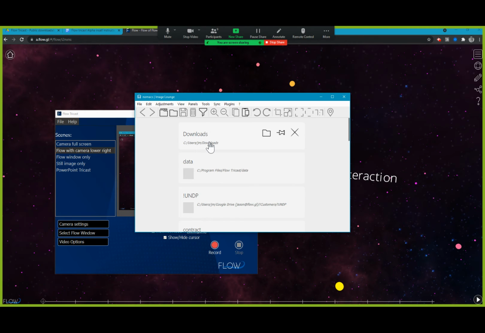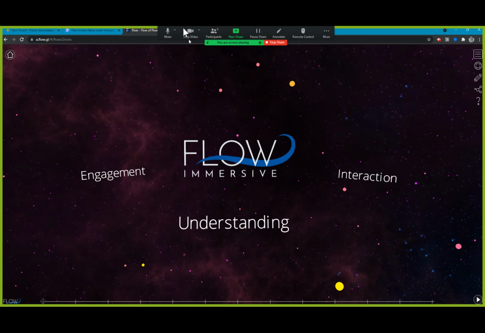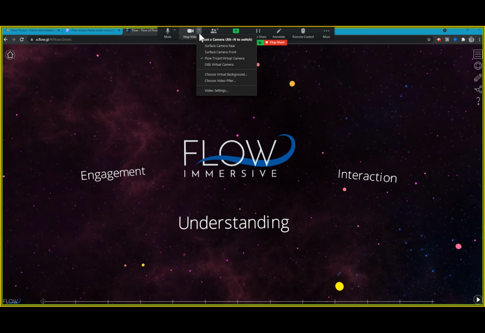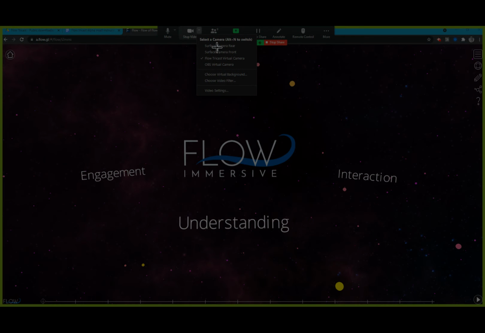Jason, we can actually see the Zoom window when you went to take the screenshot. Oh, you can see that? Okay. Just when you were in that screenshot mode, we could see it. Ah, nice. So let me go into screenshot mode. There, you can see that I can pick the Flow Tricast virtual camera as one of my options. Is that visible? Yes. Super. And it's as simple as that.